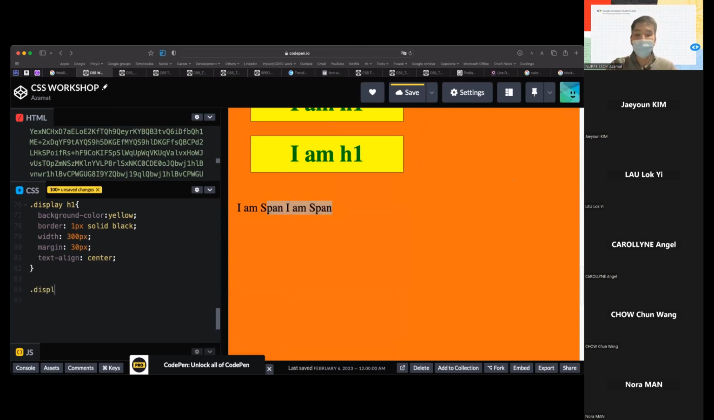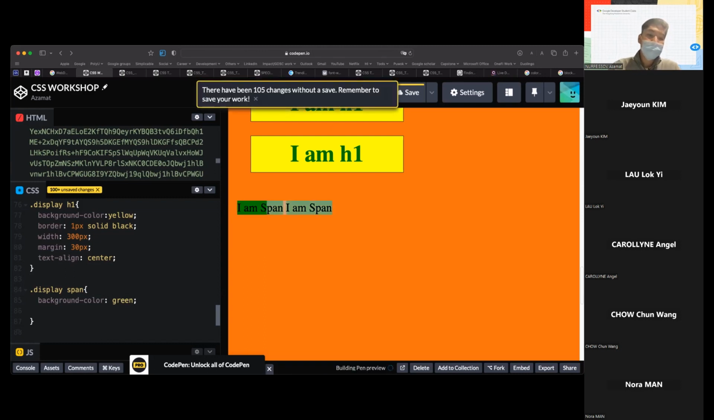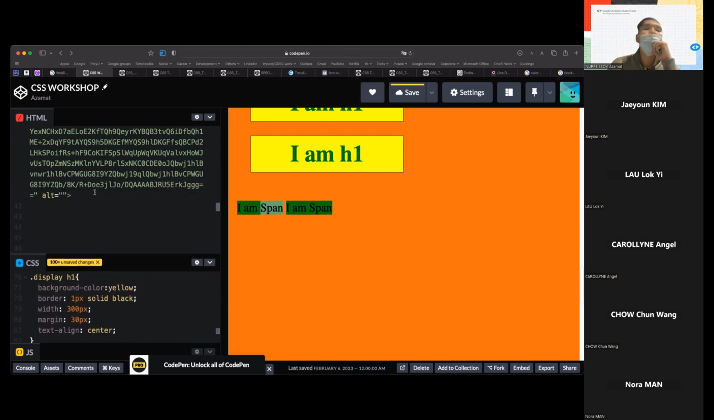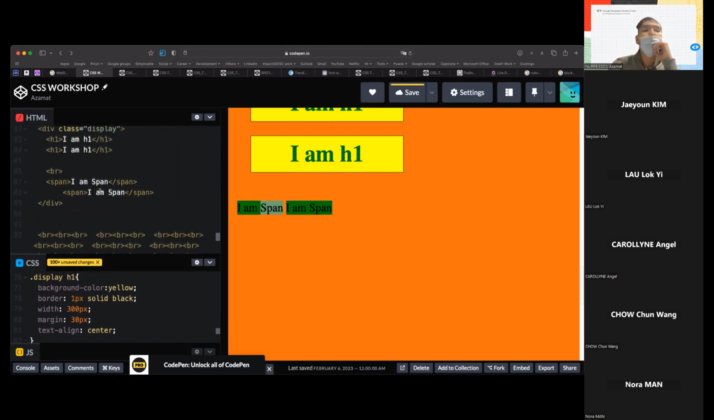Okay, now let's style it somehow just to see the difference. .display space span, background color green. And as you can see, this is the inline element, and this is the block that it takes, so only this much. Usually you want to style, for example, one word that is inside of a paragraph, right? Let's just try to do that.